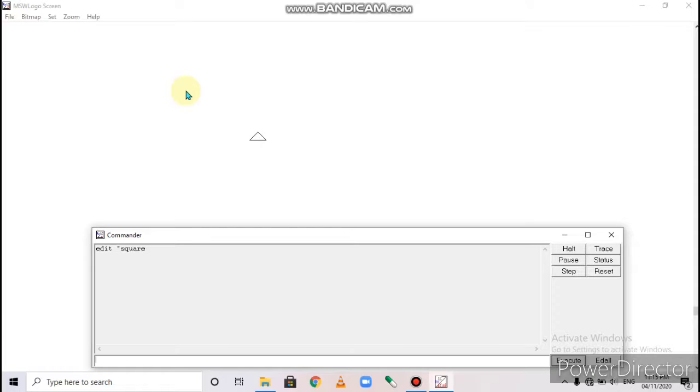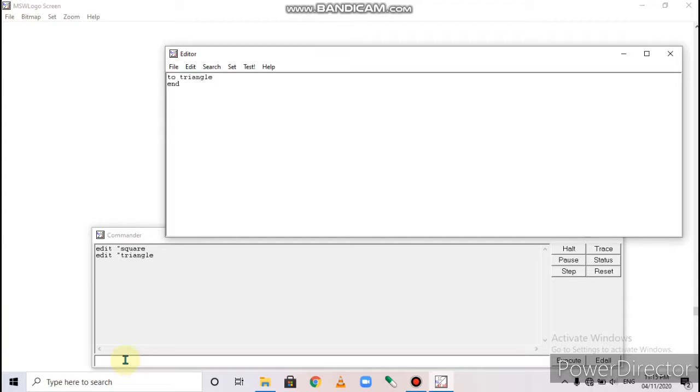I repeat once again, to create a procedure, type edit, double quote, procedure name, press enter. Click at the end of the first line and press enter. Write the command, and after writing the command, click on File and click on the Save and Exit option. Right? This way you can save your procedure temporarily.